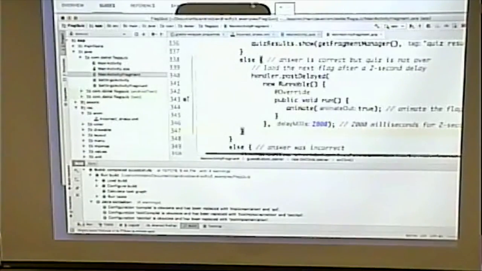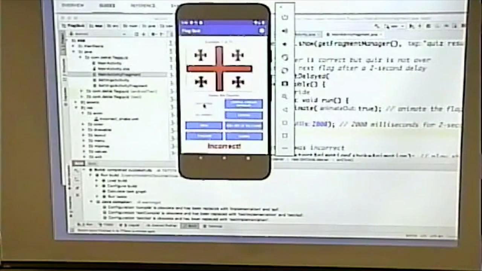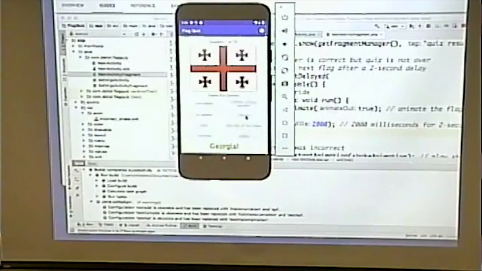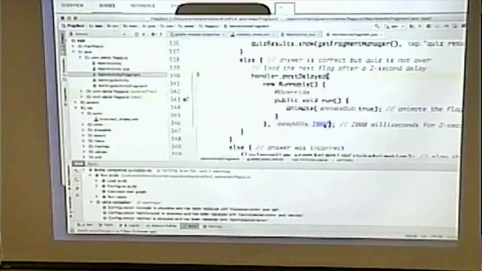So if we answer correctly, no, that's not right. Say Georgia. The screen animates out and animates back in. And then there's a 2-second delay. We do this actually by creating a little thread and running that. And we run the method animate.